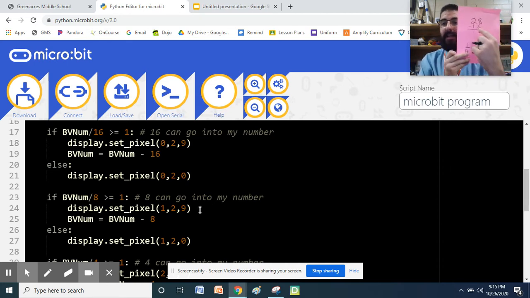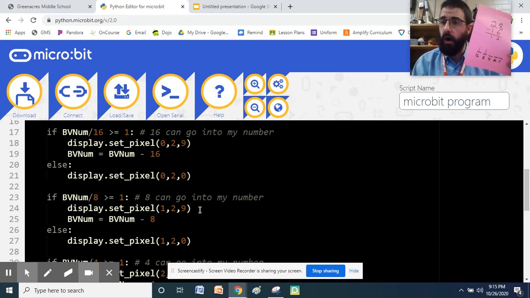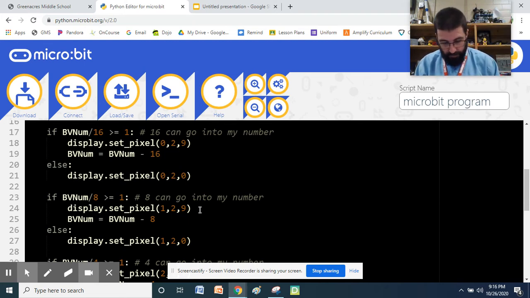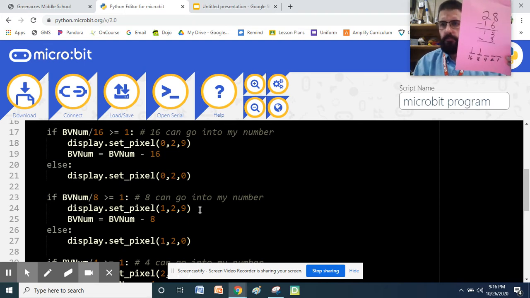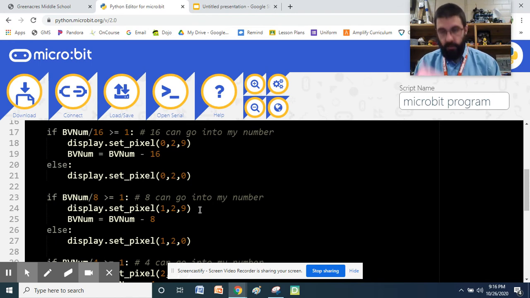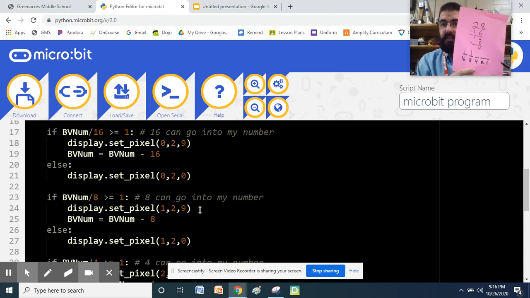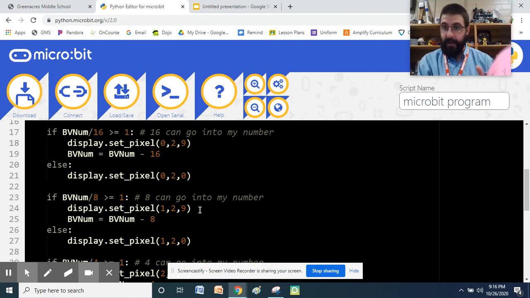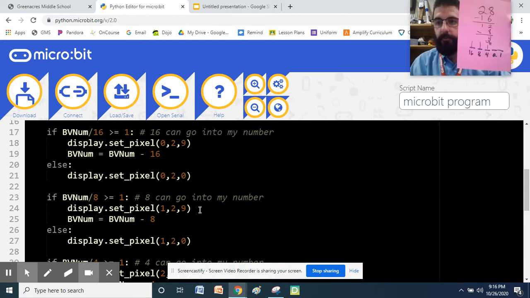Okay, so now it's done my program for 16. Now it's going to go into 8. Can 8 go into 12? Yes, it can. That means my 8 spot is turned on. I subtract by 8, and I get 4. Okay, so now I've done 16, I've done 8, now I'm going to do 4. Can 4 go into 4? Yes. Goes there one time, so there's a 1 above the 4. And then I do 4 minus 4, and now I get 0.